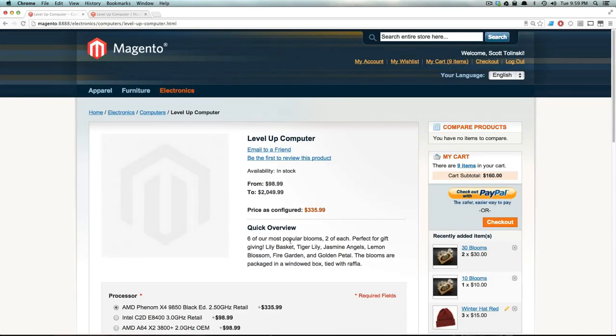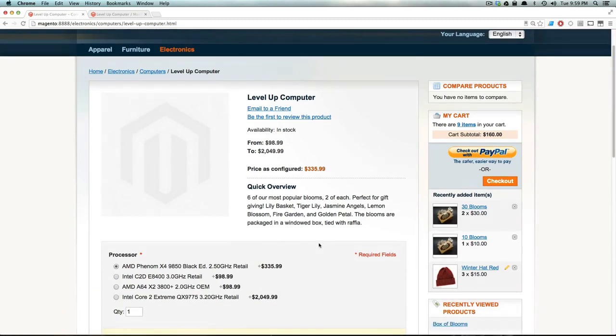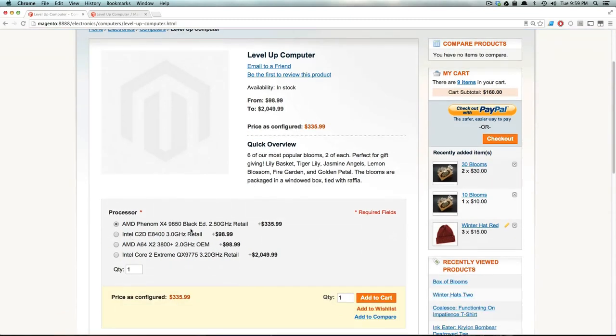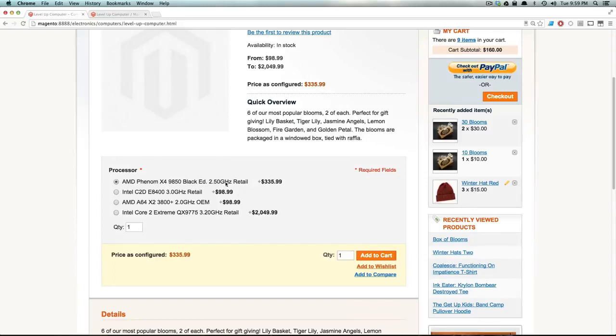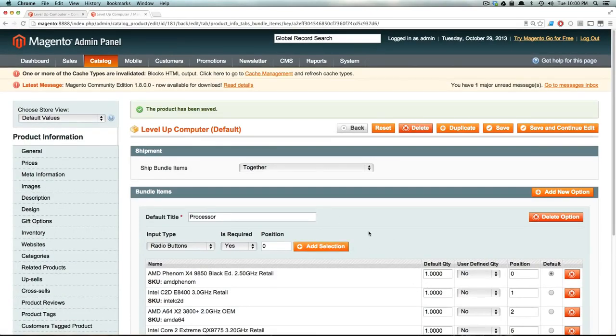And now let's click this. And you can see we have our product information just like normal, but now we have our processor, and it's a radio button. And it says, okay, if we want this Intel Core one, it's going to be $2,000. If we want this one, it's going to be $98. And we can only select one processor here. Here is our total price configured, and it's just like buying a computer.